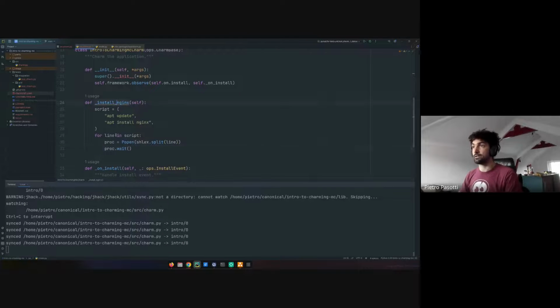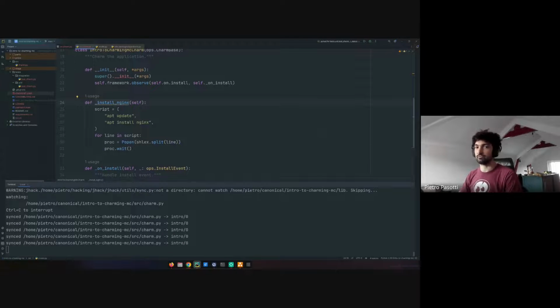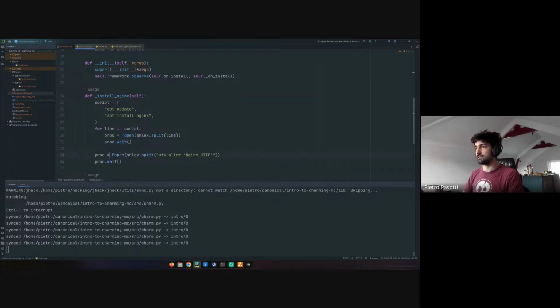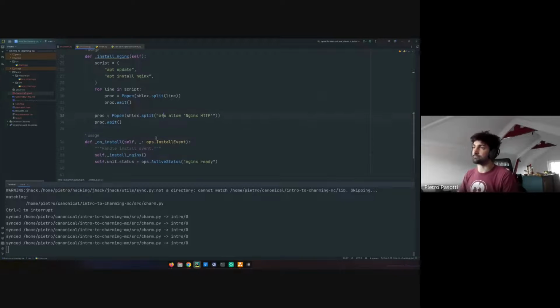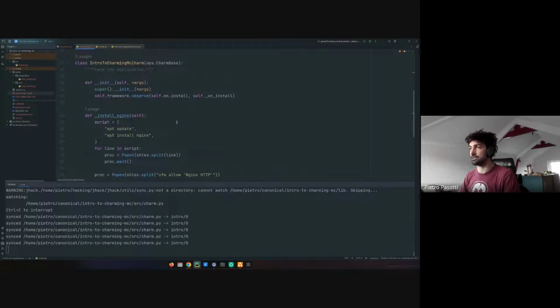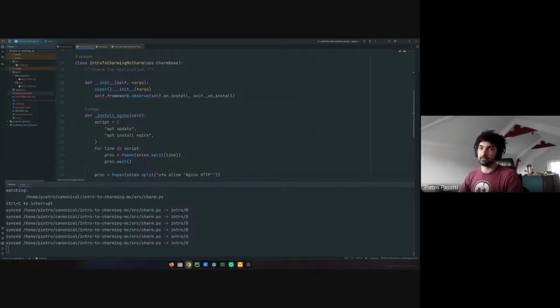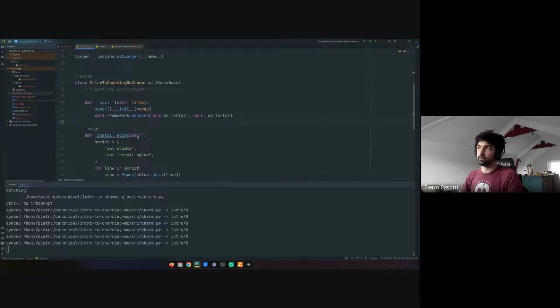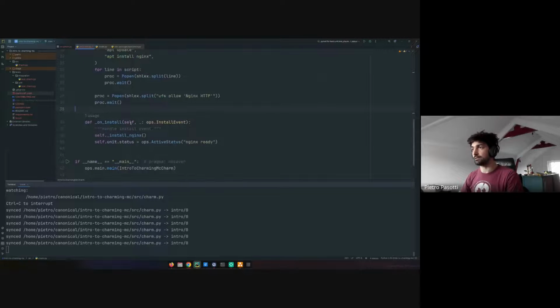There we go. So this is the installation script for Nginx. And secondly, as I mentioned, we are dropping in some configuration for UFW to allow Nginx HTTP traffic. And, well, this is basically all we need, I think.